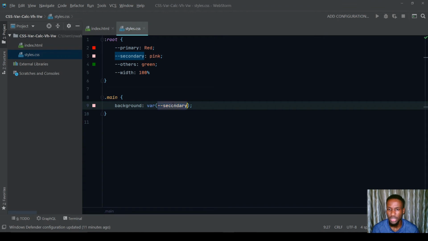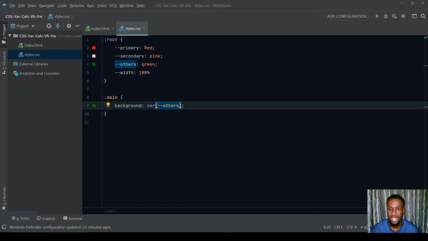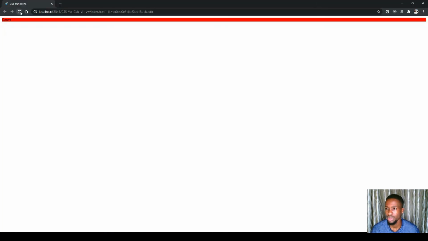So what if we change this to others, and I save this file, come here, reload, we can see it's green. And if we change this to primary, and we save this, we come here, reload, and we can see it is red.